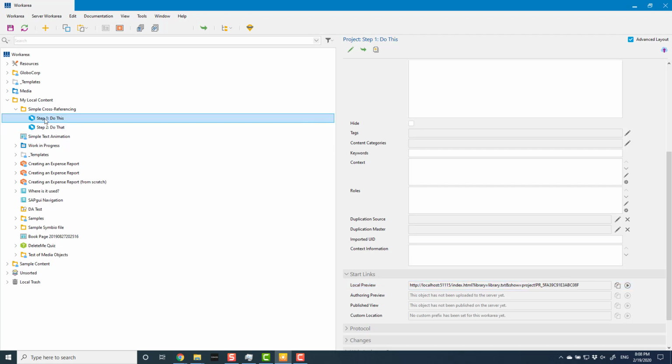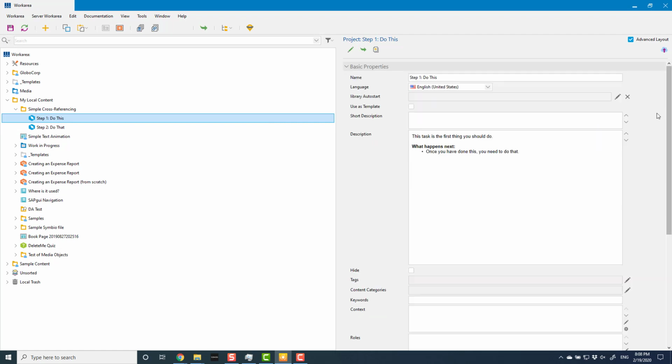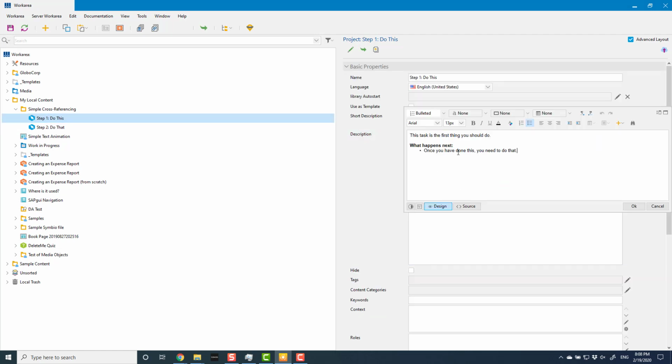Now, back in step one, I will go into the description and edit that. And I'm going to put a cross-reference in right after this. So I'm going to say, once you've done this, you need to do that as explained in. And that's where I want to put the cross-reference to it. And the reason I'm going to do it this way, and I'm going to use a placeholder, is if the name of step one of that simulation changes, it's automatically going to update here as well.